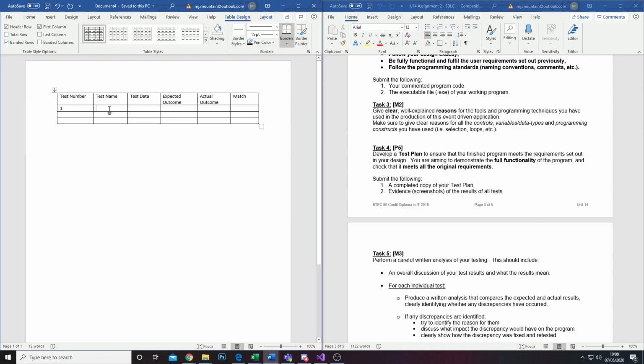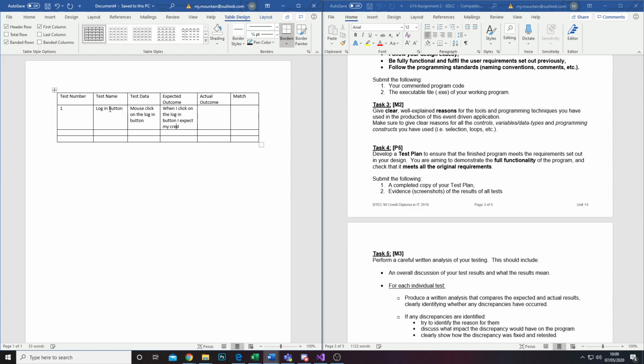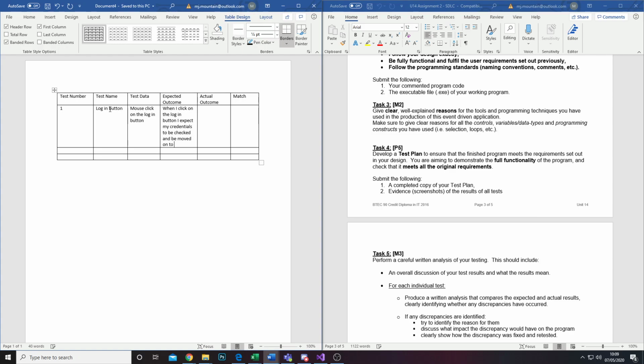So my test number is going to be 1. My test name is going to be, let's go for login button. My test data is going to be mouse click on the login button. Expected outcome: when I click on the login button, I expect my credentials to be checked and be moved on to the next page. Right, leave actual outcome and match because that's your testing.